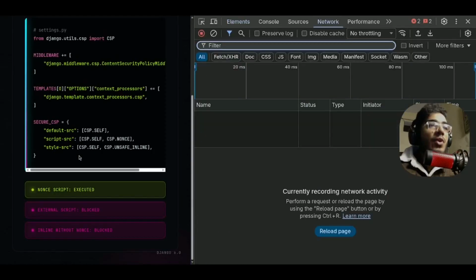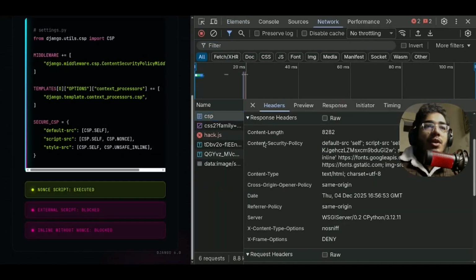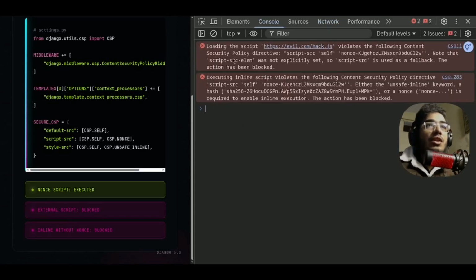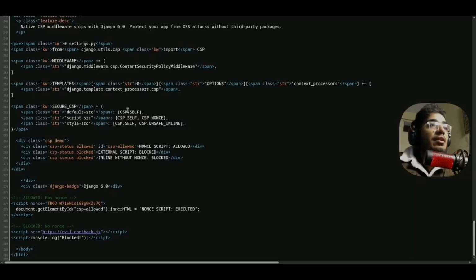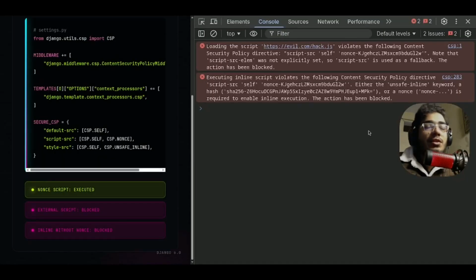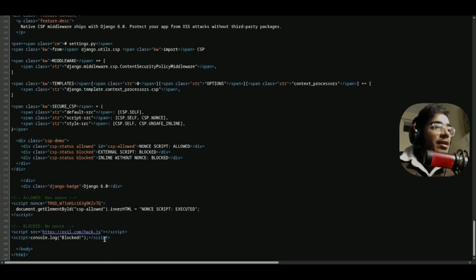What it does is when you load your page, it adds a Content Security Policy header in your page. This header defines what kind of script can run and cannot run on your page. If we see the console, we see two errors. This site is trying to load a script from evil.com and that is not a valid host according to our Content Security Policy. We can see here these two scripts will be blocked. They will not run. Only this script will run because it has a valid nonce.